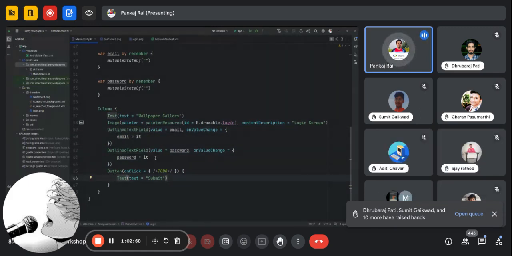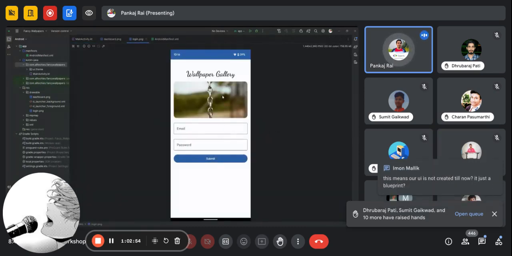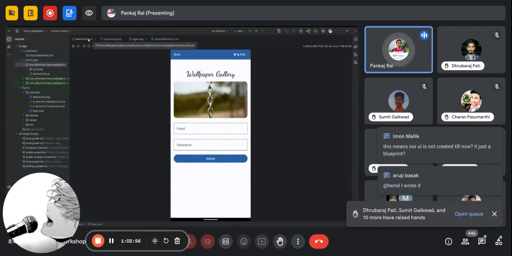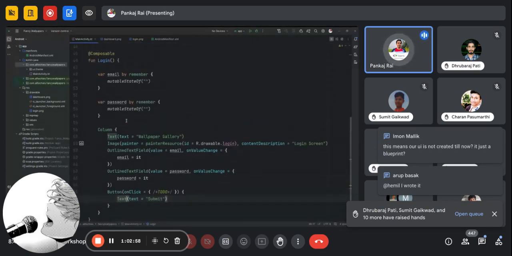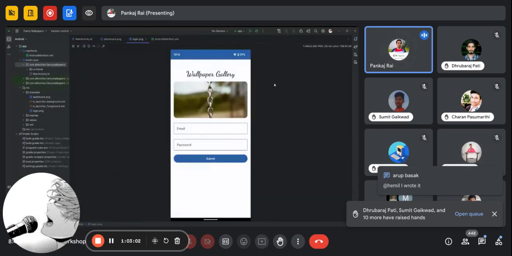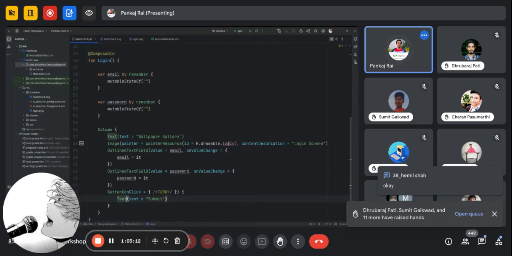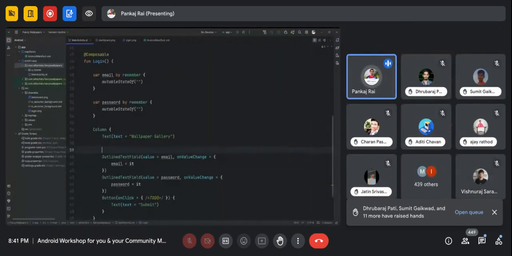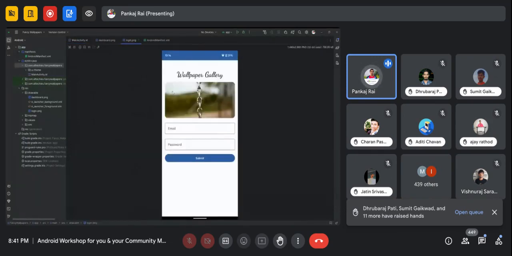Now, if I run this, you will not see this exact same UI. The reason is that we just created the UI elements, but we haven't aligned them properly with respect to this UI. And also, let's change this image. Rather than picking this login, let's pick the original image that we want to display in our login screen.